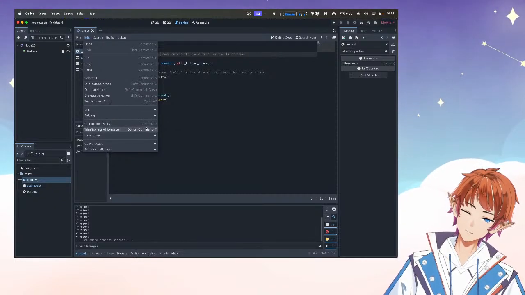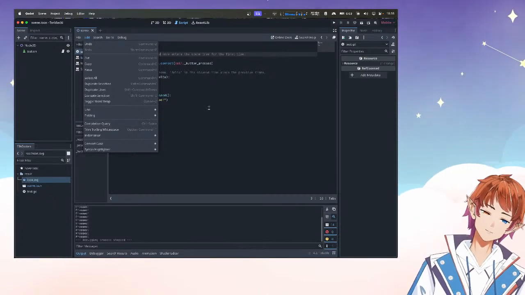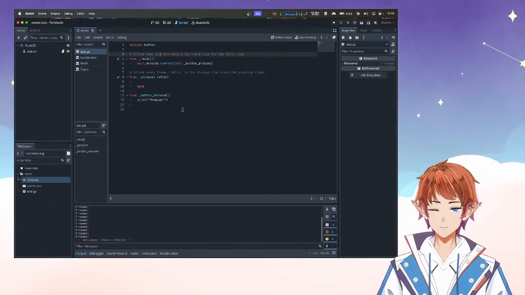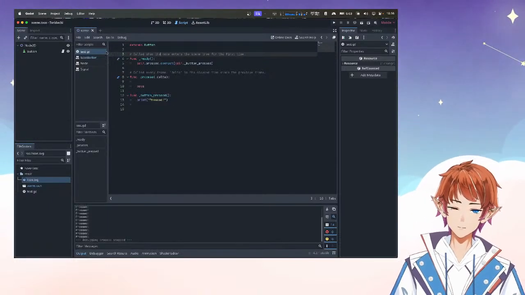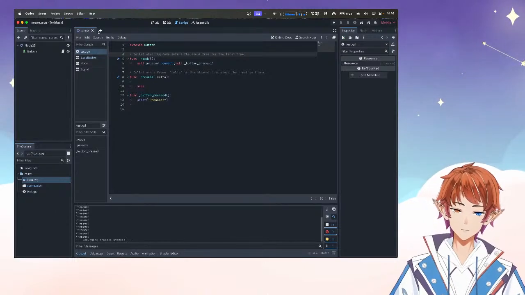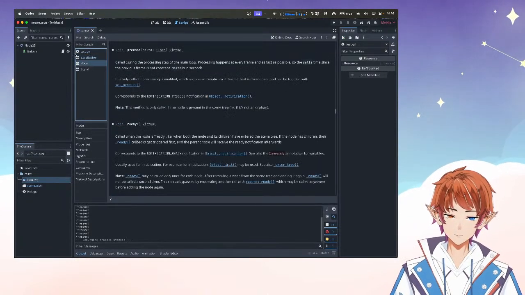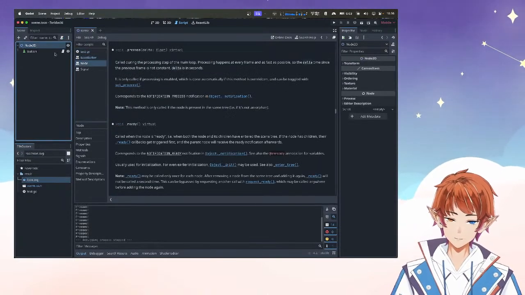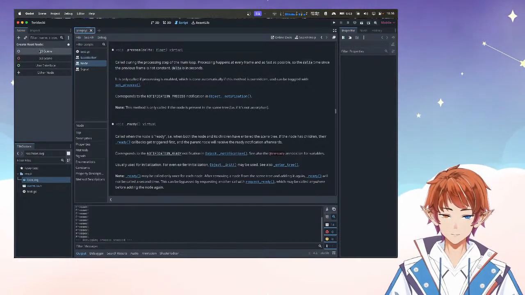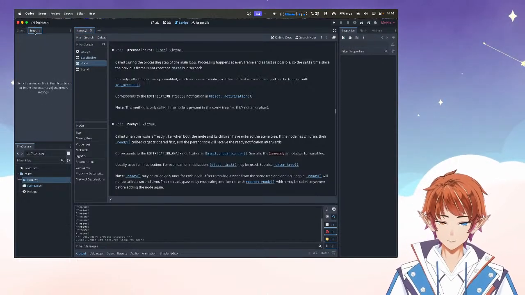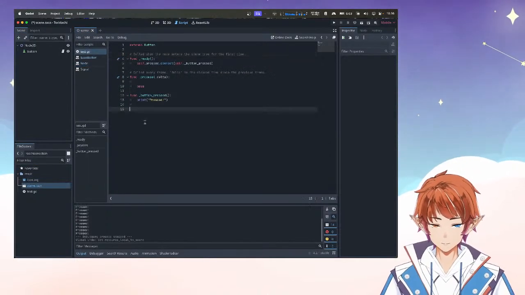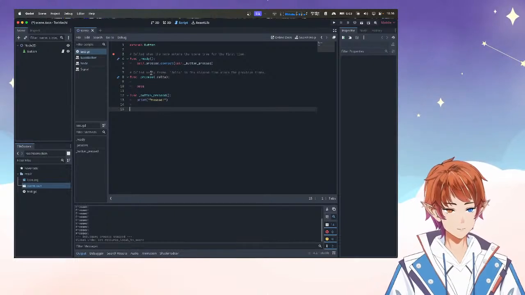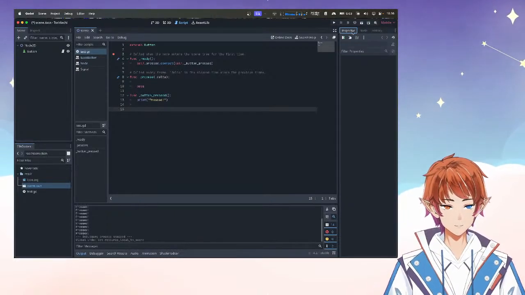Option Command T, cool. Control space for completion query. What can I do with all this? I need to make a node of scenes. How do I? What did I do? There we go. How do I go to the node view?